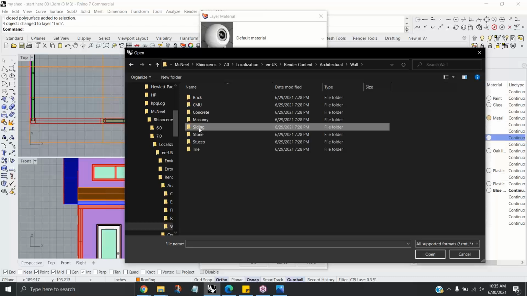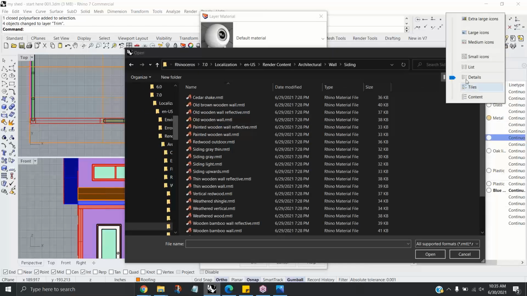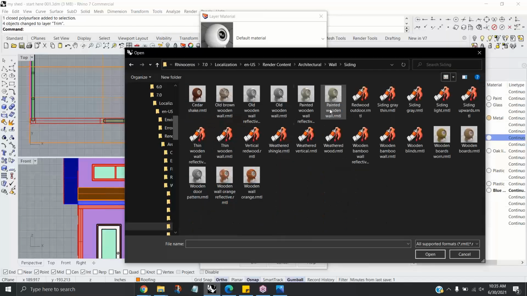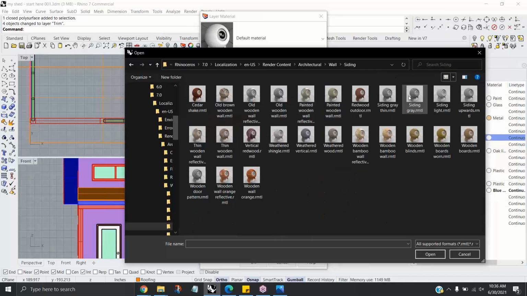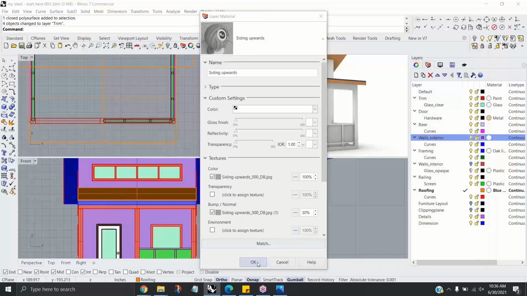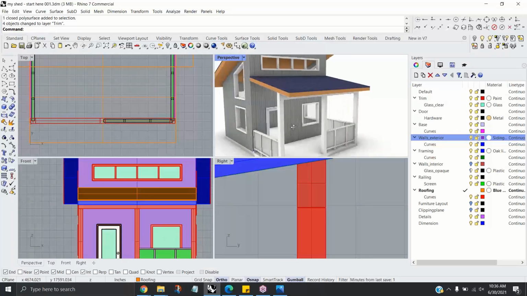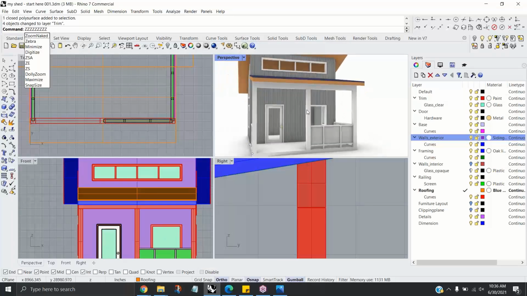Okay, so if you go to siding and you turn this into a medium or large icon, then you can see some options to pick for siding. I'm going to do siding upwards. It's kind of like T111 siding. Pick OK, and you can see, we have that. Looks pretty cool. Okay, so let's look at some other siding options.